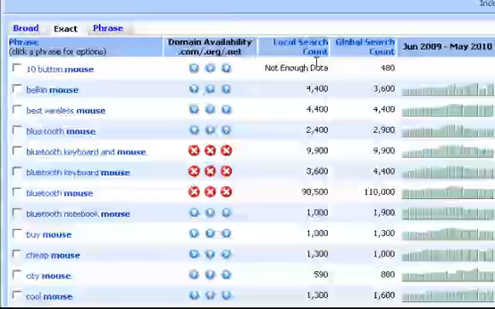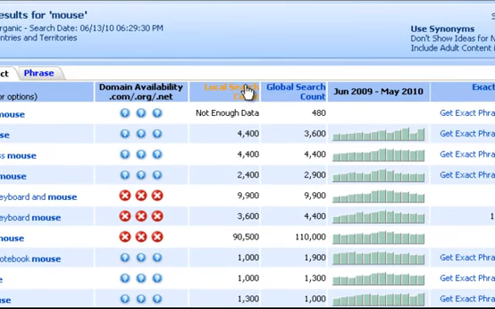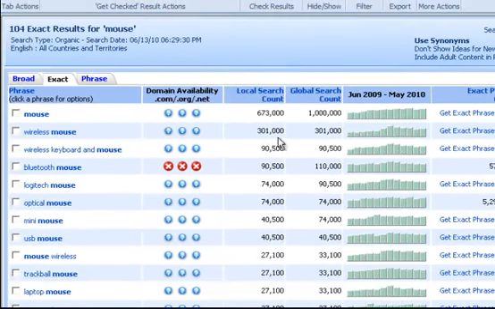So what I'm going to do now is just sort them by local search count, and then see if I can find something that might interest me. As you can see, people are searching heavily for Bluetooth mouse. They're looking for a Logitech mouse. Optical mouse gets 74,000 searches every month, which is pretty good.